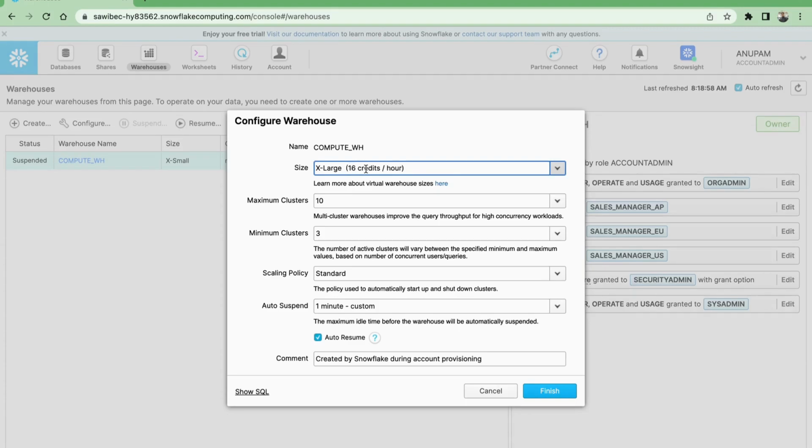You need to kill that query and re-execute it if you want to change the warehouse for it. But for any new query, once you change the warehouse size, any new query will go to the extra large warehouse only.